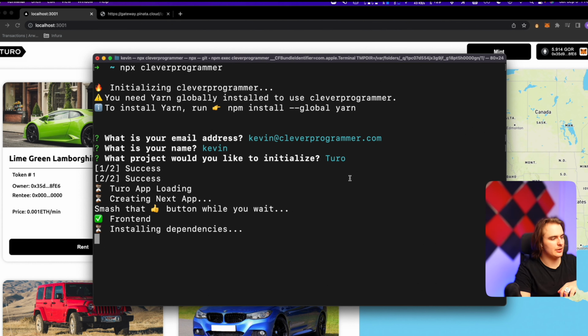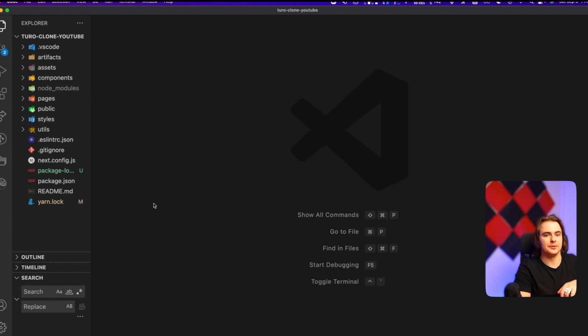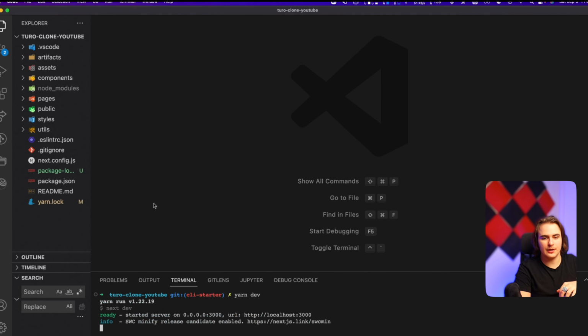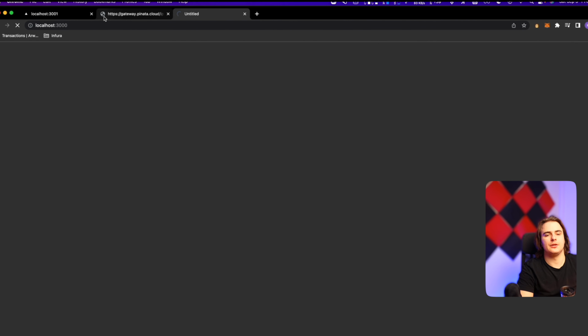And then we're just going to fast forward to the moment where it is done. And it will say opening VS Code, and it will open up your VS Code. So there's your project. That's pretty much all we need to know now. And just pop in yarn dev into your terminal and open it up in your Chrome.